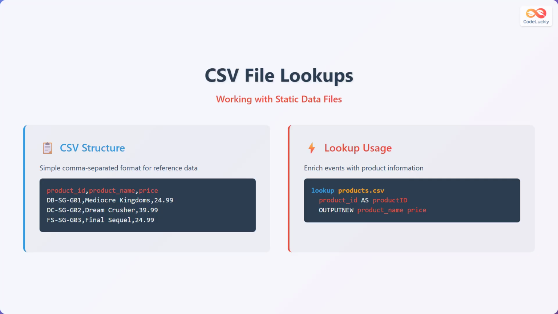The syntax follows the pattern of lookup products.csv, where you match the product_ID field from the CSV to the product_ID field in your events, and output new fields like product_name and price. This approach allows you to transform cryptic product codes into meaningful product names and associated pricing information.